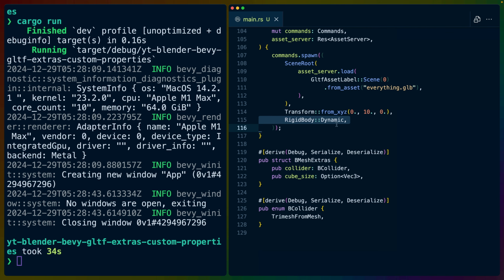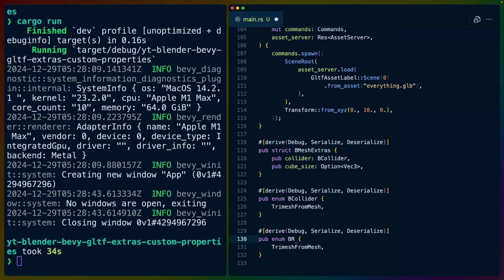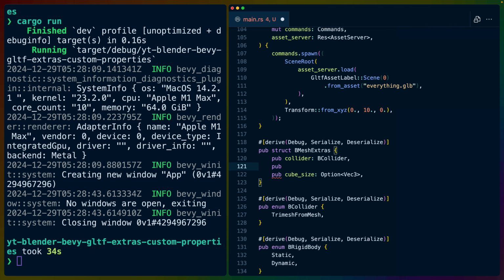Maybe we also take rigid body dynamic off. I'm going to call this B rigid body. And we're only going to have two things, right? Static and dynamic in our case. So if we're adding colliders here, we could say rigid body as well. And this is always going to be here for us. So I guess we'll just do B rigid body.